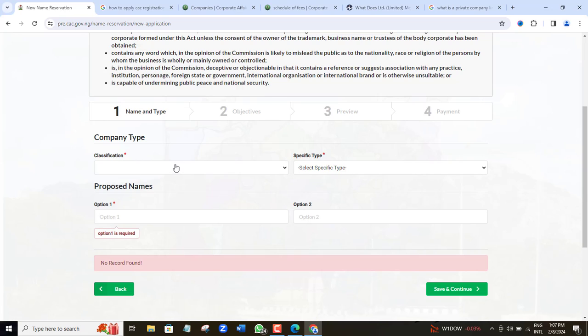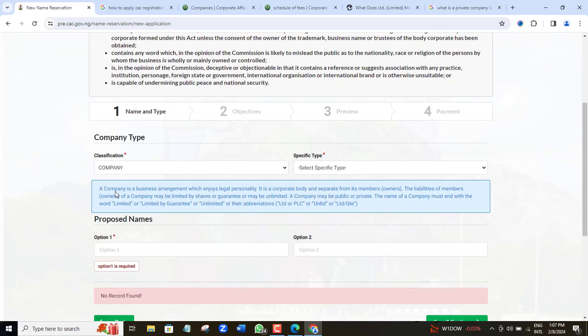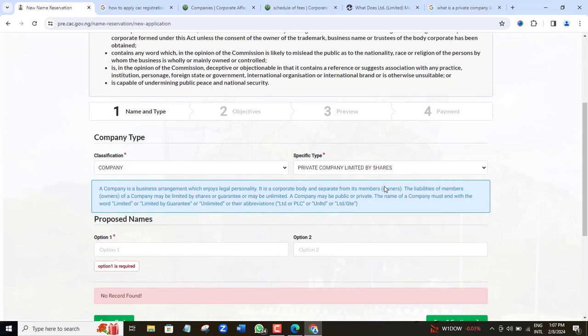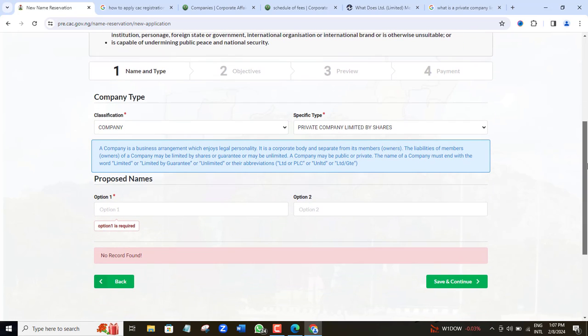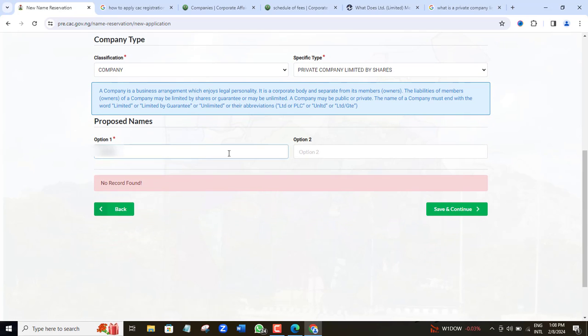On this page, again, go ahead and fill in the information correctly. Here at business classification, since we are registering a limited company, I will select company. Here at specific type, I will select private company limited by shares. You don't want to register it as a public company unless you know exactly what you're doing. So if not, choose the private company limited by shares here. Here at proposed name, go ahead and type in your business name.